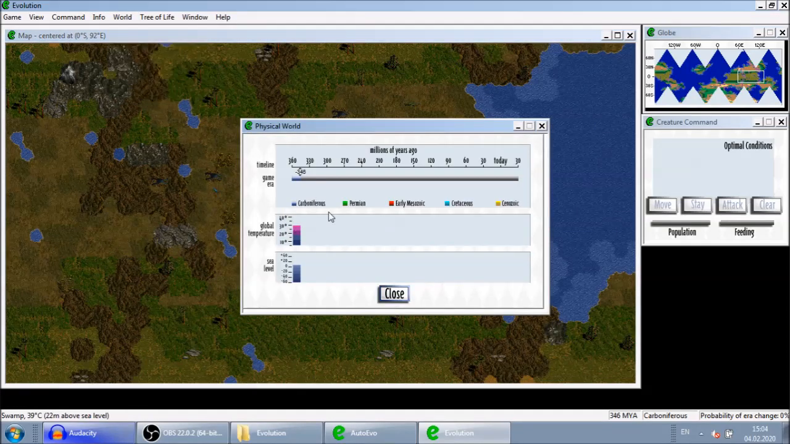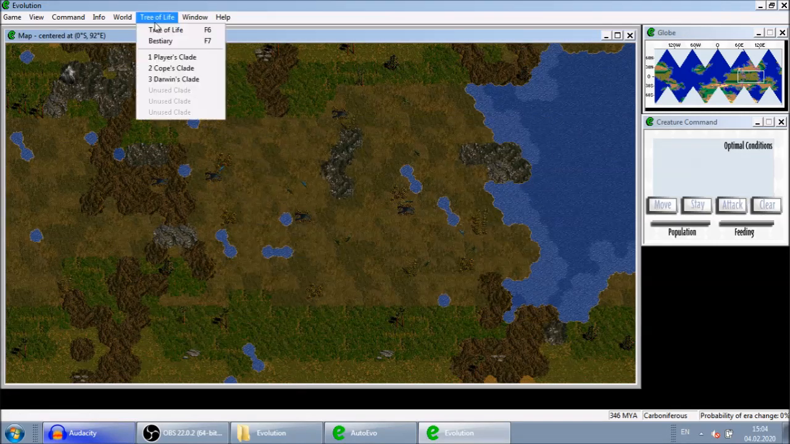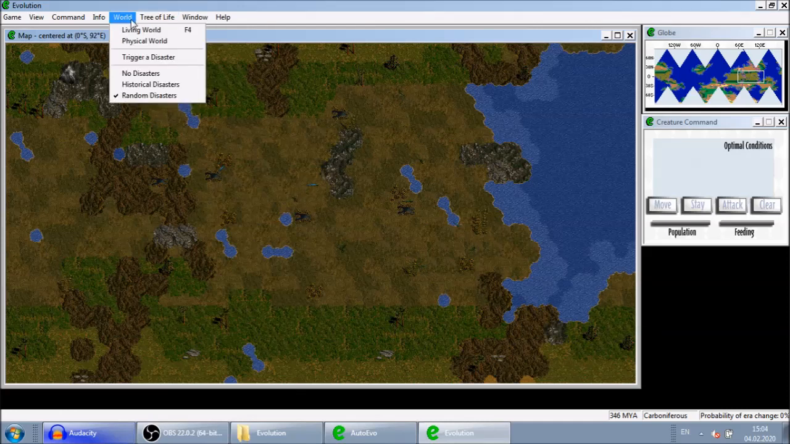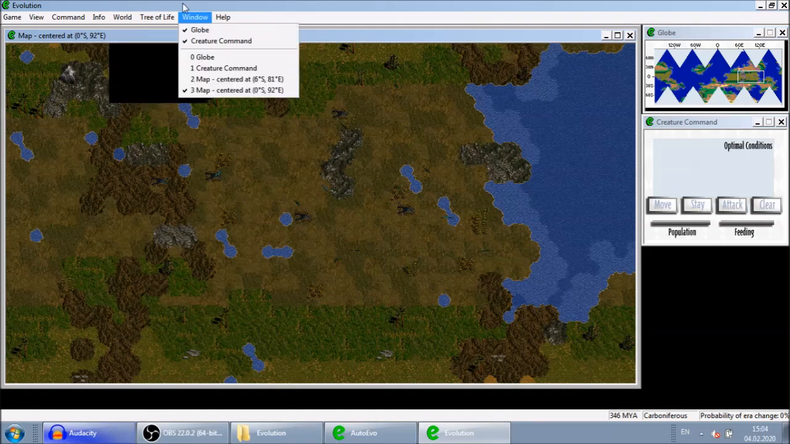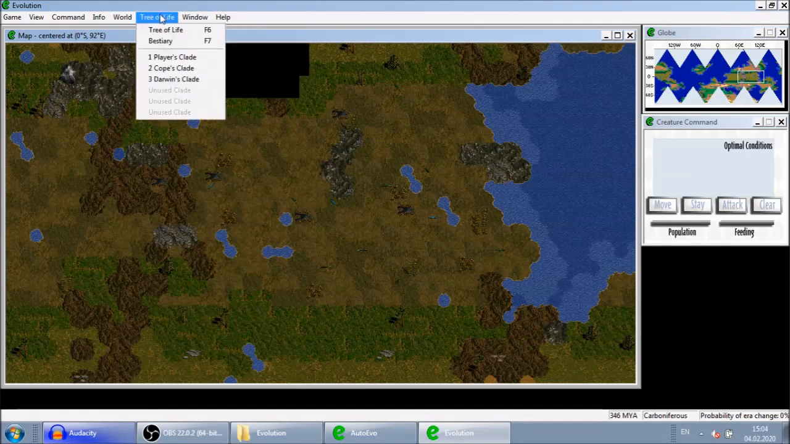The physical world, again, I already showed you this. It gives you some charts. These will be important later. This will also tell you the mass extinction events. Those are fun. Fun in the Dwarf Fortress kind of way. They're the disasters. You can trigger them yourself, but I don't recommend doing that because that's no fun. That's cheating. That's not necessary.